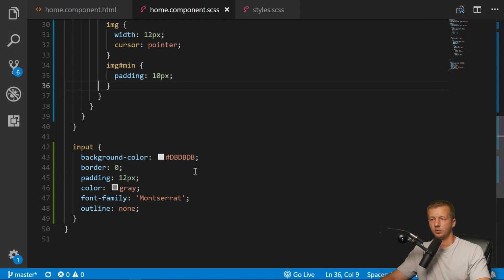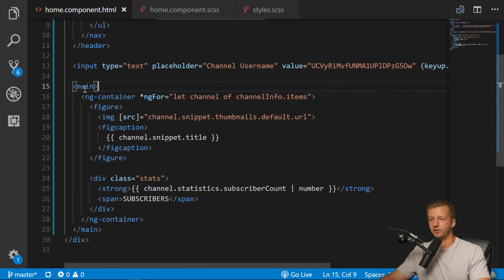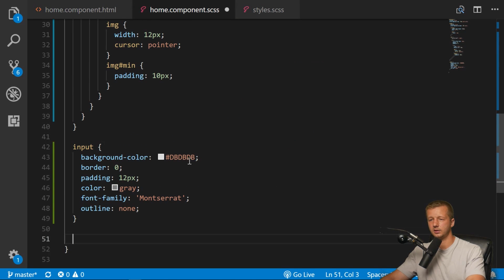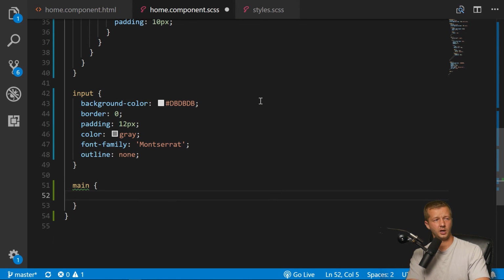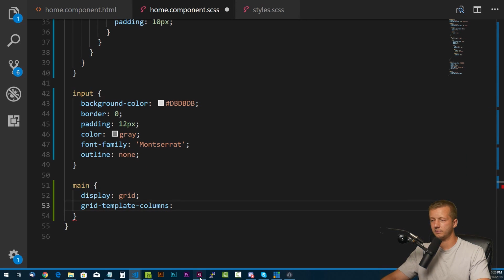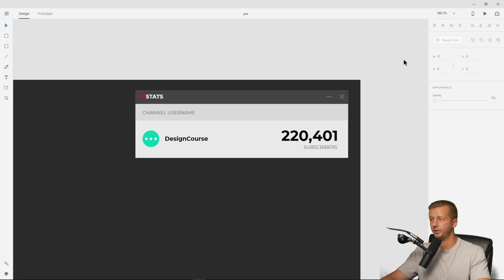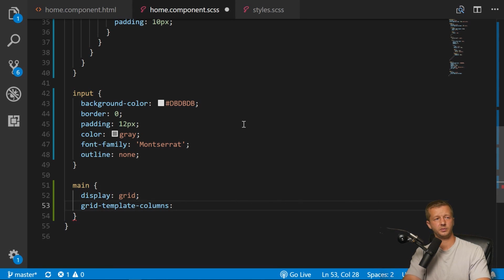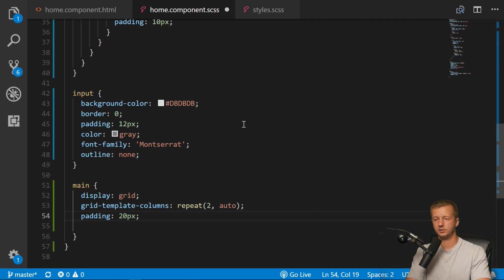And then we're going to reference our main stuff right here. All this stuff. So let's go and do that. So main. We're going to have a display grid. And then a grid template columns. And this is all in reference to this stuff right here, because we have a column here and a column here. All right, so that's simply going to be repeat 2 times auto. You could just put auto, but a repeat is a shorter way of doing that. Also, we're going to have padding of 20 pixels.